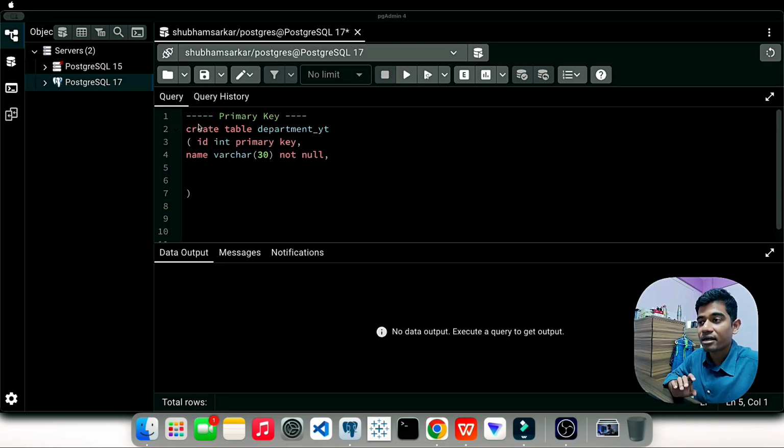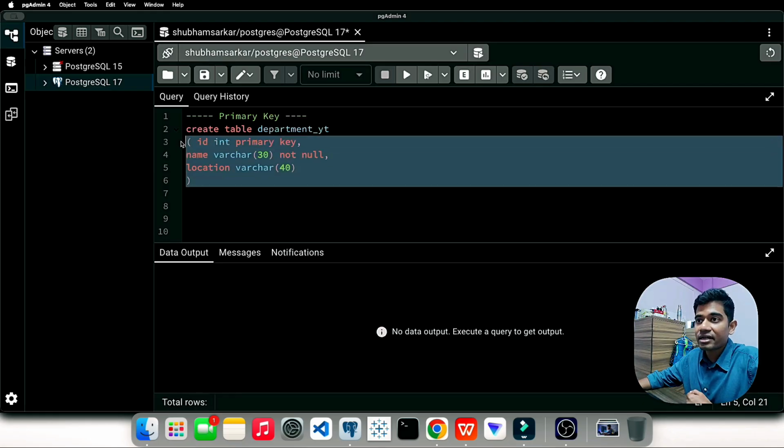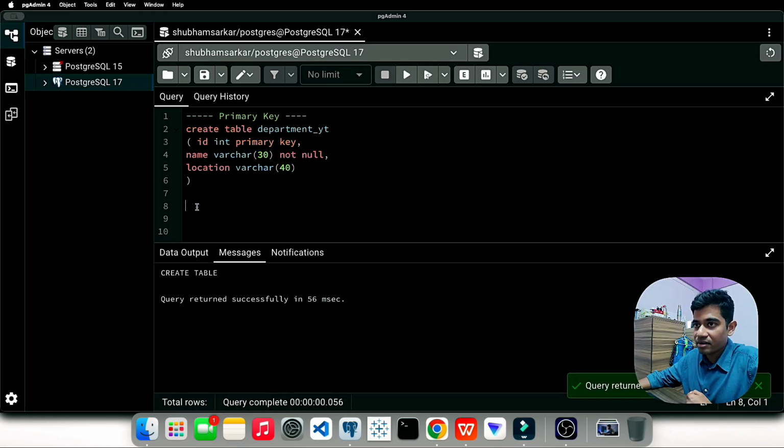And the third column I will add is location. Location, as the name suggests, the data type will be text. So variable character, let's give 40. Okay, simple as that. So I will create the table. Okay, table created, that's it.